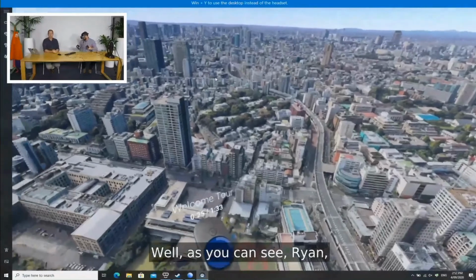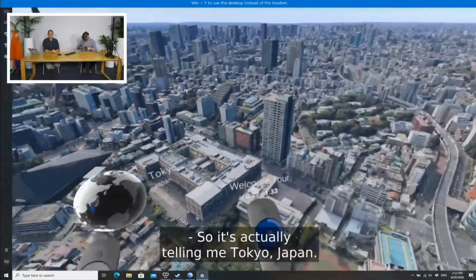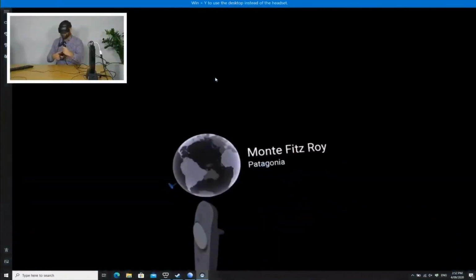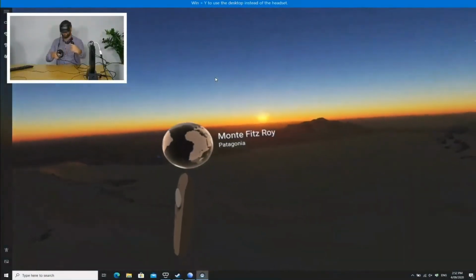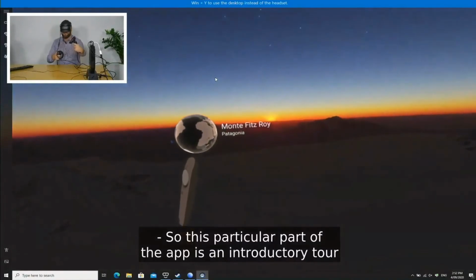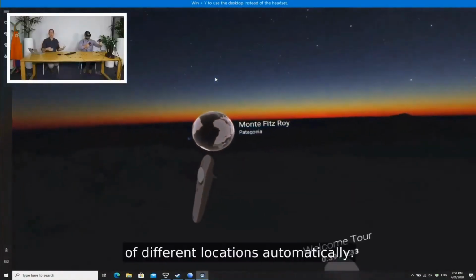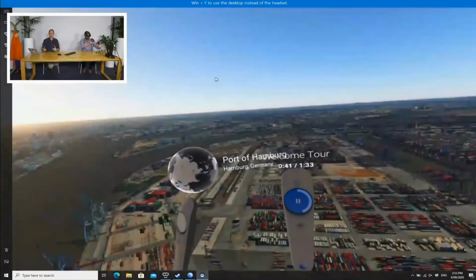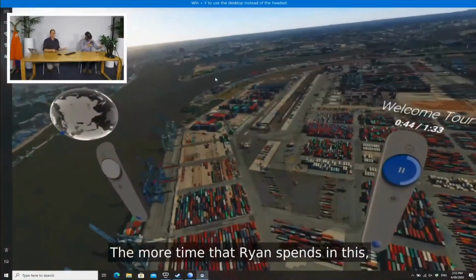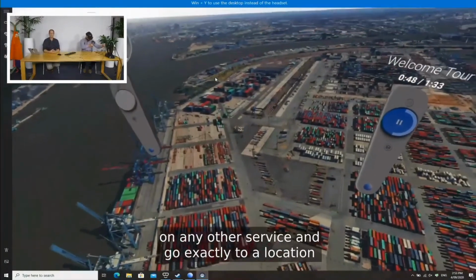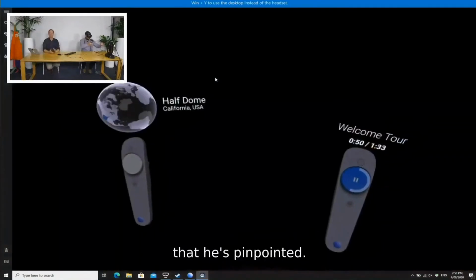Well, as you can see, Ryan, where are you right now, actually? So it's actually telling me Tokyo, Japan. So this particular part of the app is an introductory tour, and it's taking Ryan to a number of different locations automatically. The more time that Ryan spends in this, of course, he can search like he can on any other service and go exactly to a location that he's pinpointed.